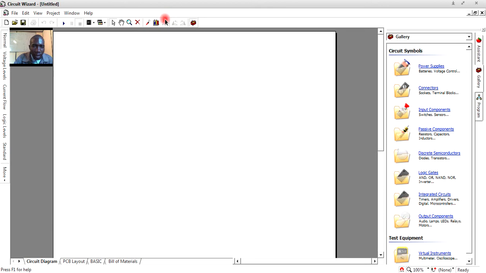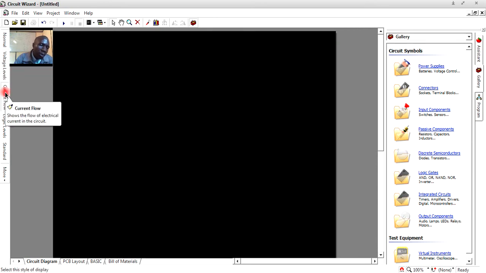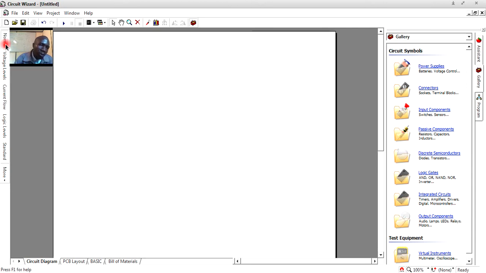And the other thing that is important is these panels. Some of them are used when you are drawing. So this is the gallery. These ones we are going to use to rotate the components, and here is where we are going to simulate the project, which means after drawing we can simulate this project. And we have the normal, voltage levels, current levels, logic levels. These are different stages we can use to simulate the project, but we want to draw using the normal display.